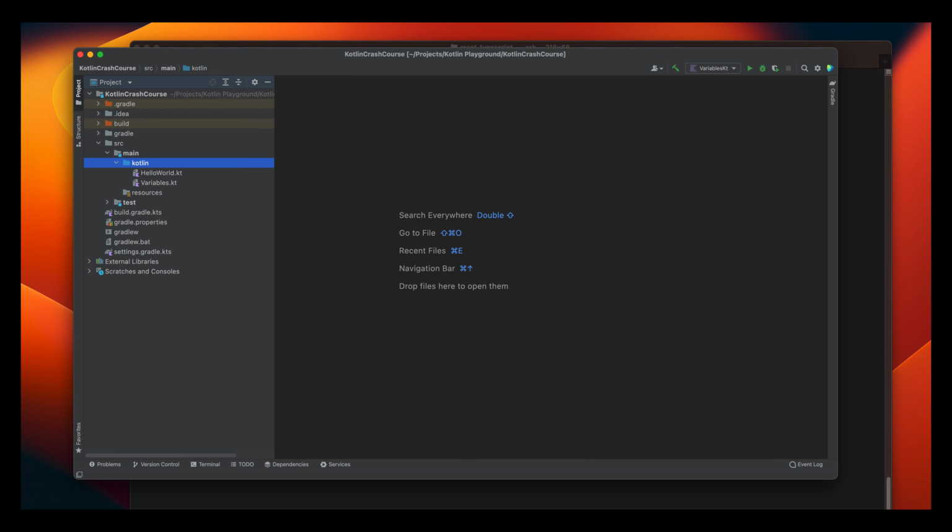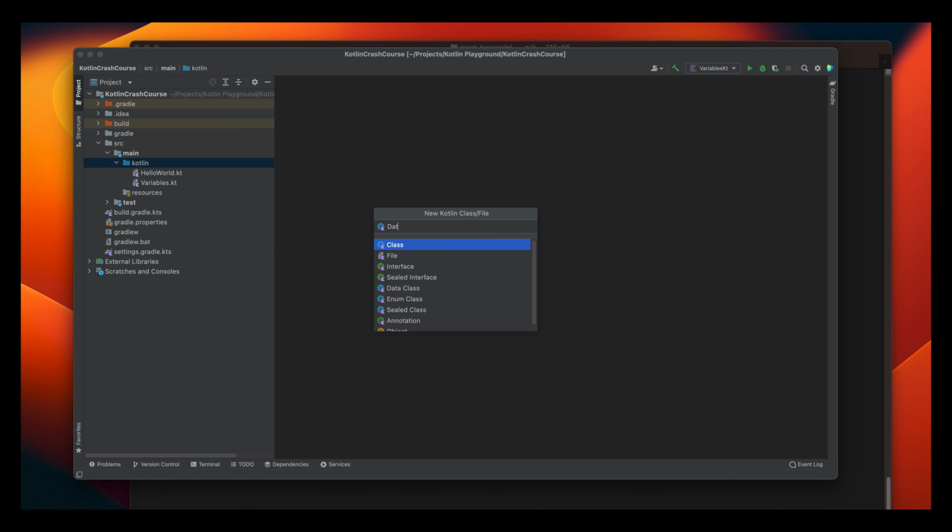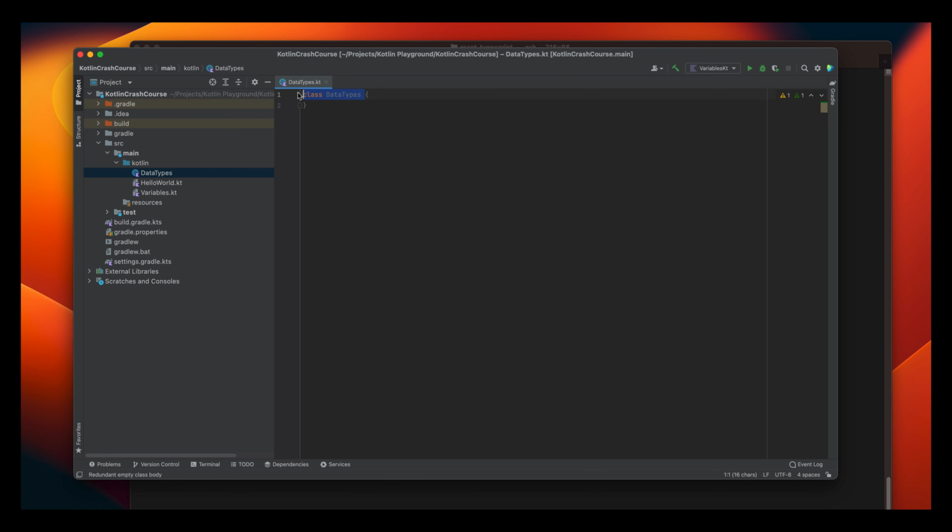Now let's talk about data types and access modifiers. So let me first create a file and call it data type, and we will make this a main function.